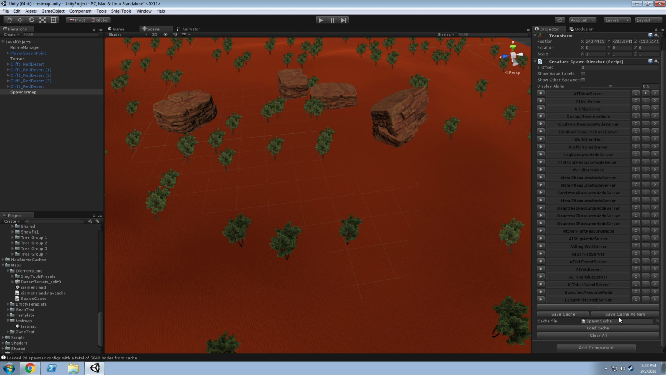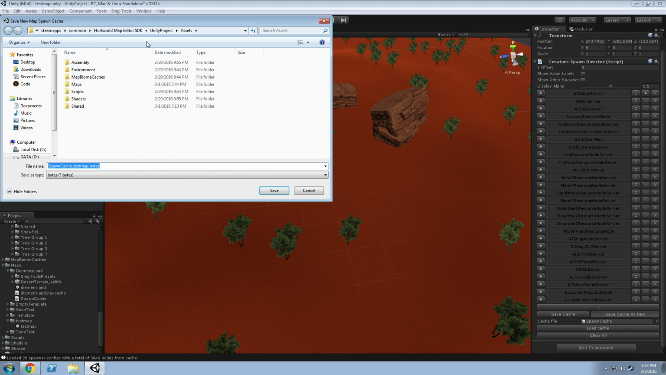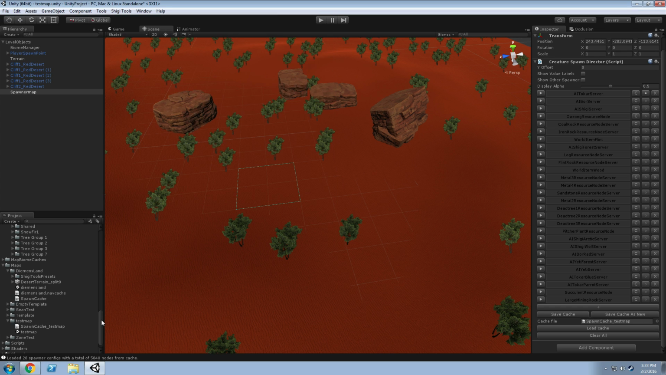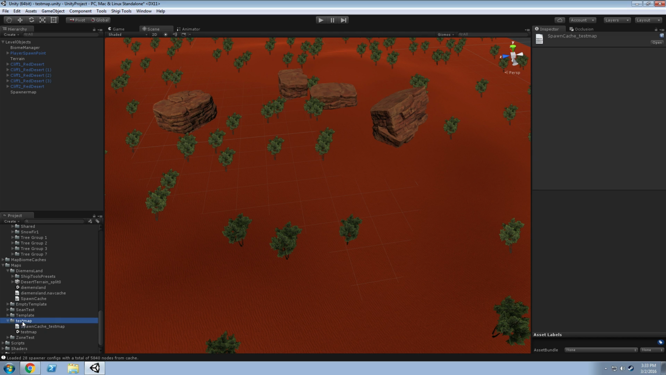We want to create a duplicate of that by clicking save cache as new. So then let's just browse to our test map folder and save it in there. Okay, and now this cache file has a reference to the one in our test map, so we won't override Demon's Land.